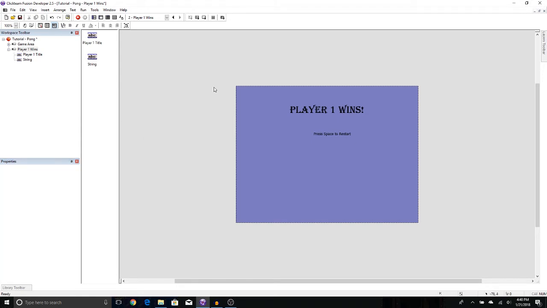Now the next thing we need to do is actually make it so that when you say press space, it will actually restart the game. We're gonna go ahead and click on the event editor for this frame. So objects can have events, but frames can too, and even the entire game. But what we want is the event editor for this frame.